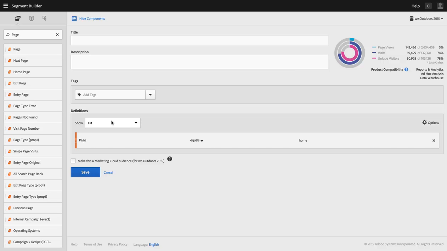Now, hit can mean page view, it can mean link click. Really, it's a server call, or any time that data is being sent into Adobe Analytics. In this case, since we're talking about page name, it's going to essentially mean page views. So my data set that returns is going to be all of the page views where my page name equals home, or all views of my home page. You can see that reflected here in the preview.